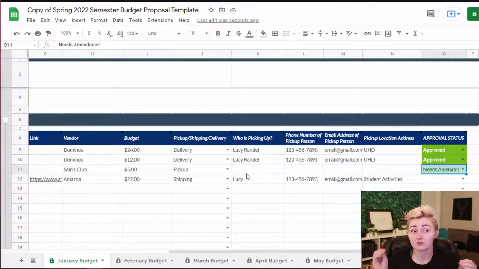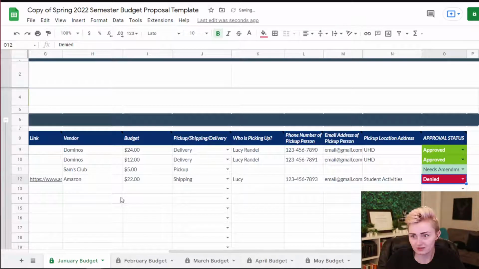I'm just making that very clear. These items will not be ordered at all until it's approved. And ordering stuff can typically take about 2 weeks for it to actually come in, right? So just please bear that in mind. Let's say this was denied for whatever reason, so that'll show up here.